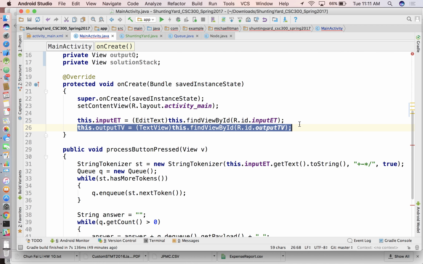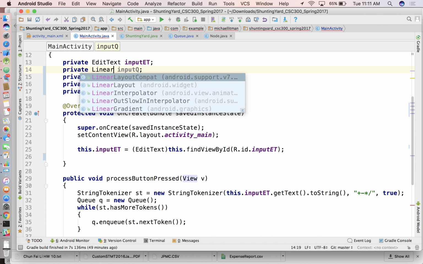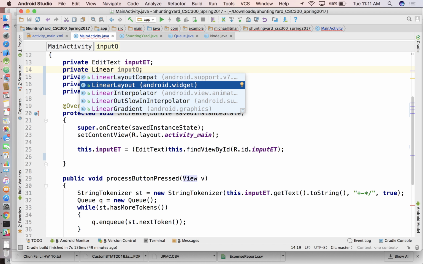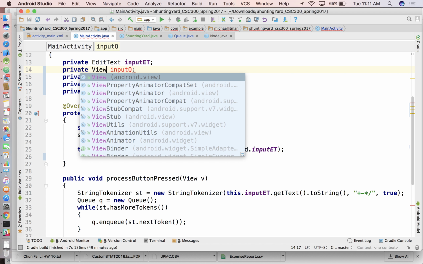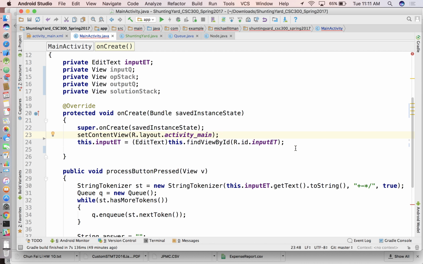Okay, so we no longer have this output guy there, but let's hook up our 4 linear layouts here. Actually, can we say linear layout? I think it should be just a generic view. Yeah, I'm pretty sure it's a generic view.